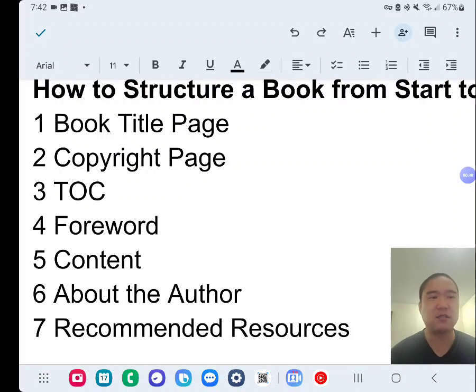Number three, table of contents. Now, this could be for non-fiction books. If you have a fiction book, you may not have a table of contents. You skip right into the content, right? But if you have a non-fiction book, I want to include this as a possibility. Part of the book is the table of contents.